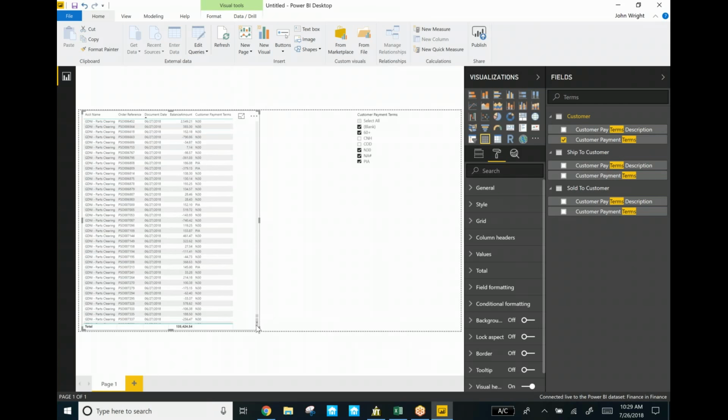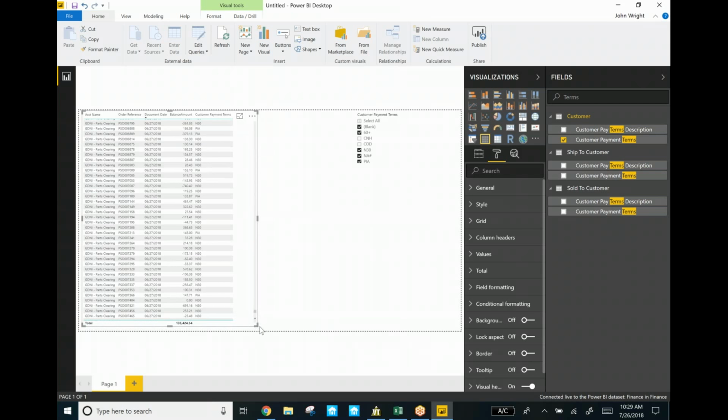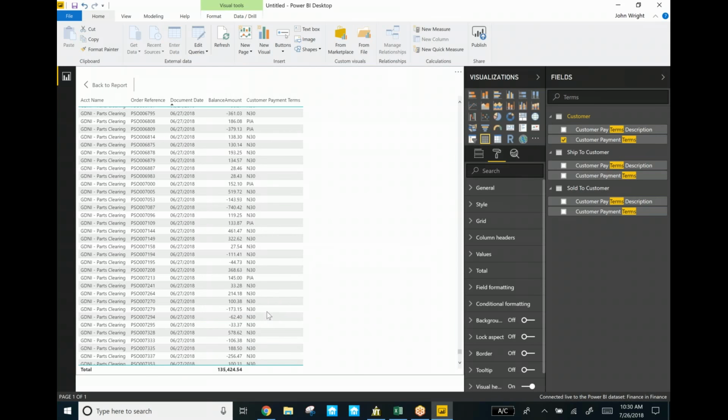Yeah. Do you have like a bigger screen? Oh yeah, in my office I've got bigger and two.